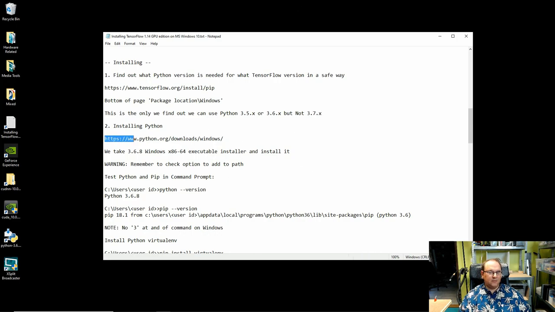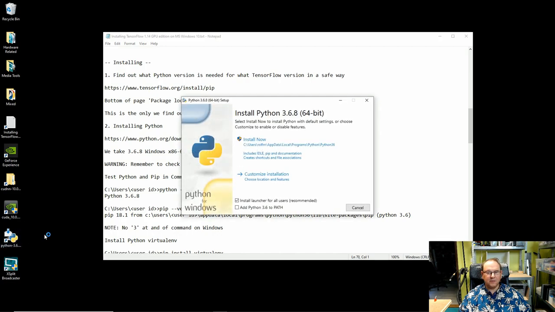And if you want to download Python, then you go here, and we take the 3.6.8 version, because it's Python 3.6 we want, and the 64-bit version of that. I actually put it on the desktop here to make it a bit faster for us to start the installation. And then install for all users, and then add Python 3.6 to path. I also recommend that.